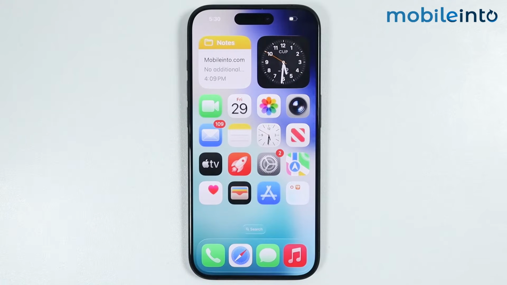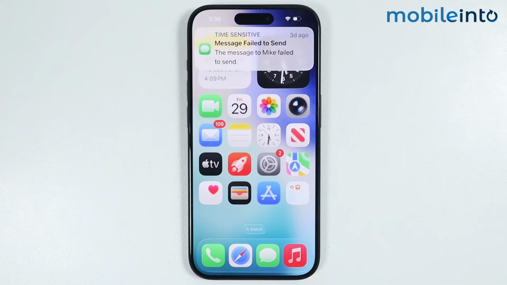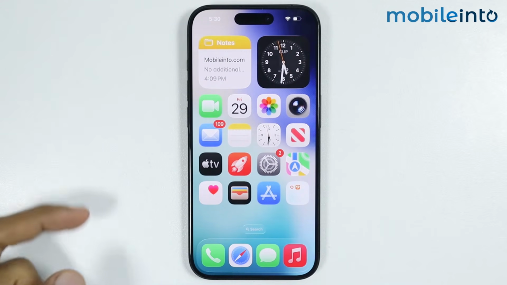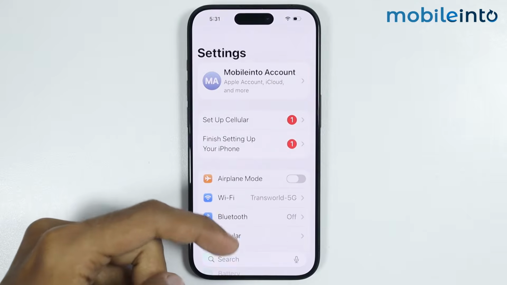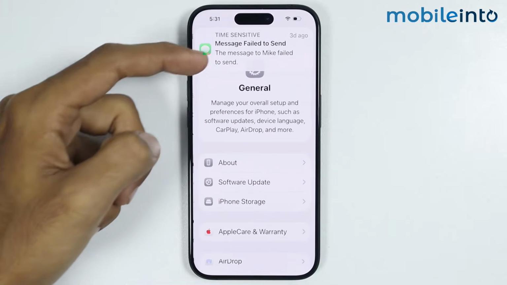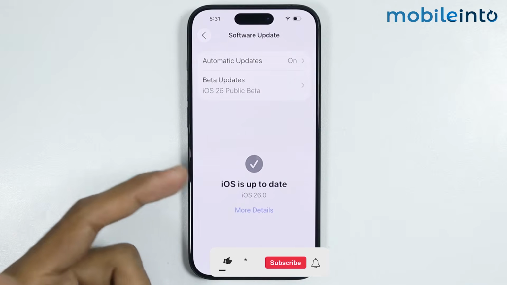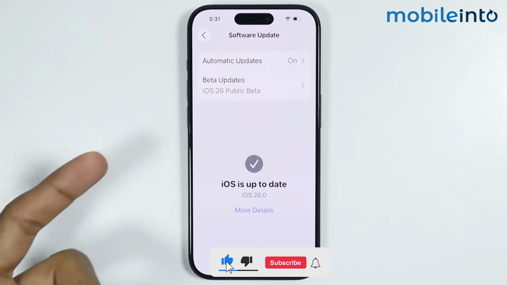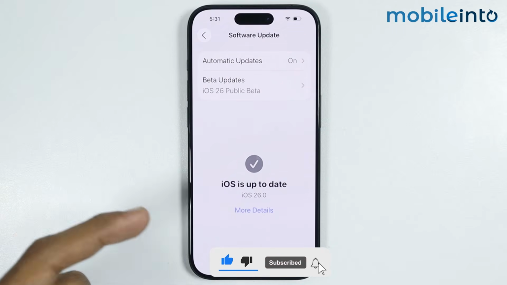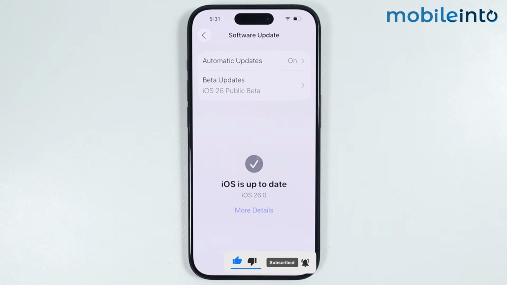Now, if this also did not fix your issue, then this could be a software glitch. Now, to fix this issue, just open Settings and go to General. Now, in General, just tap on Software Update. Now, just check if you have any software update available. If you have any software update available, just update the software of your iPhone.